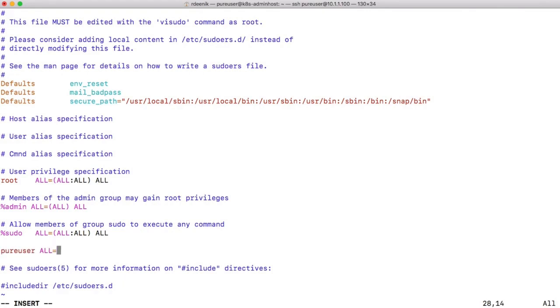What I'll do, I'll specify that the user that I use for my Kubespray deployment will not have to enter a password for all the commands that it needs to access, right? So this is the line. Pure user is the user that I'm using. You can use whatever you like. Just make sure that this line is after the sudo group, if your user is a member of sudo, because otherwise the sudo group will override the permissions for your user.